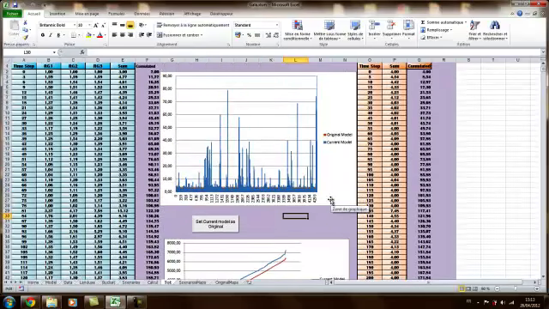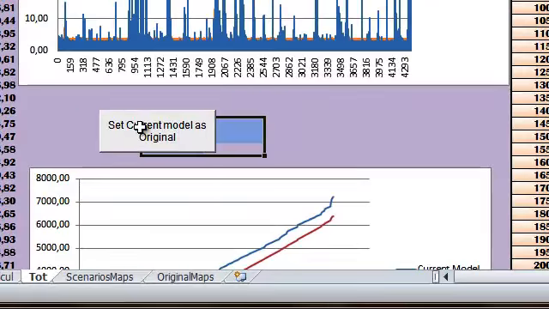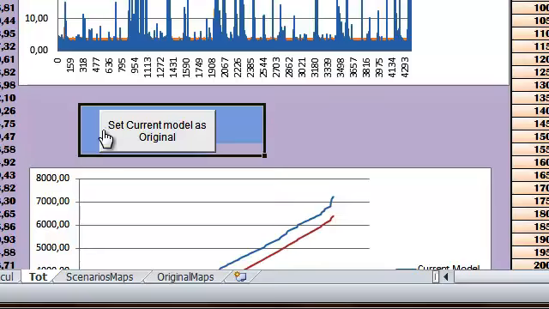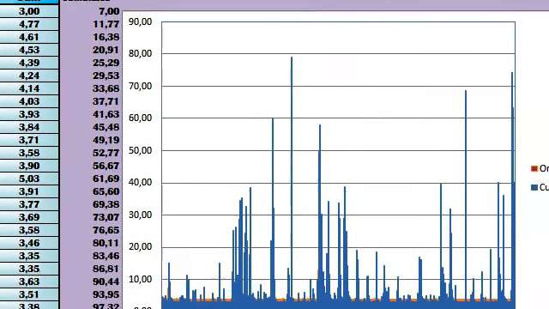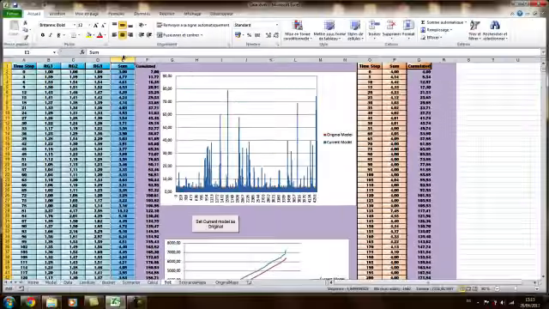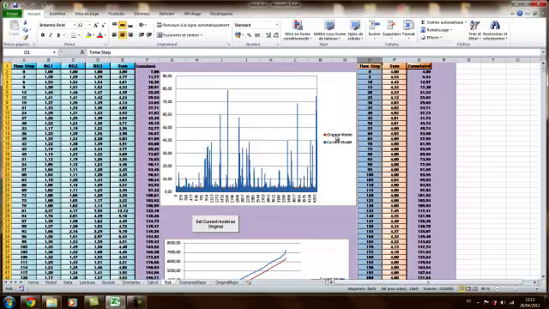The last button here, which can be useful for you, is to set the current model as original. Here in blue, the column E, you have the current model, and by clicking on this button you can set this model as the base model. You will see on this graph that in orange you have the original model that you can set by clicking on this button, and in blue the current model. It's useful to see the difference between each scenario. So try this button, it can be useful for you.